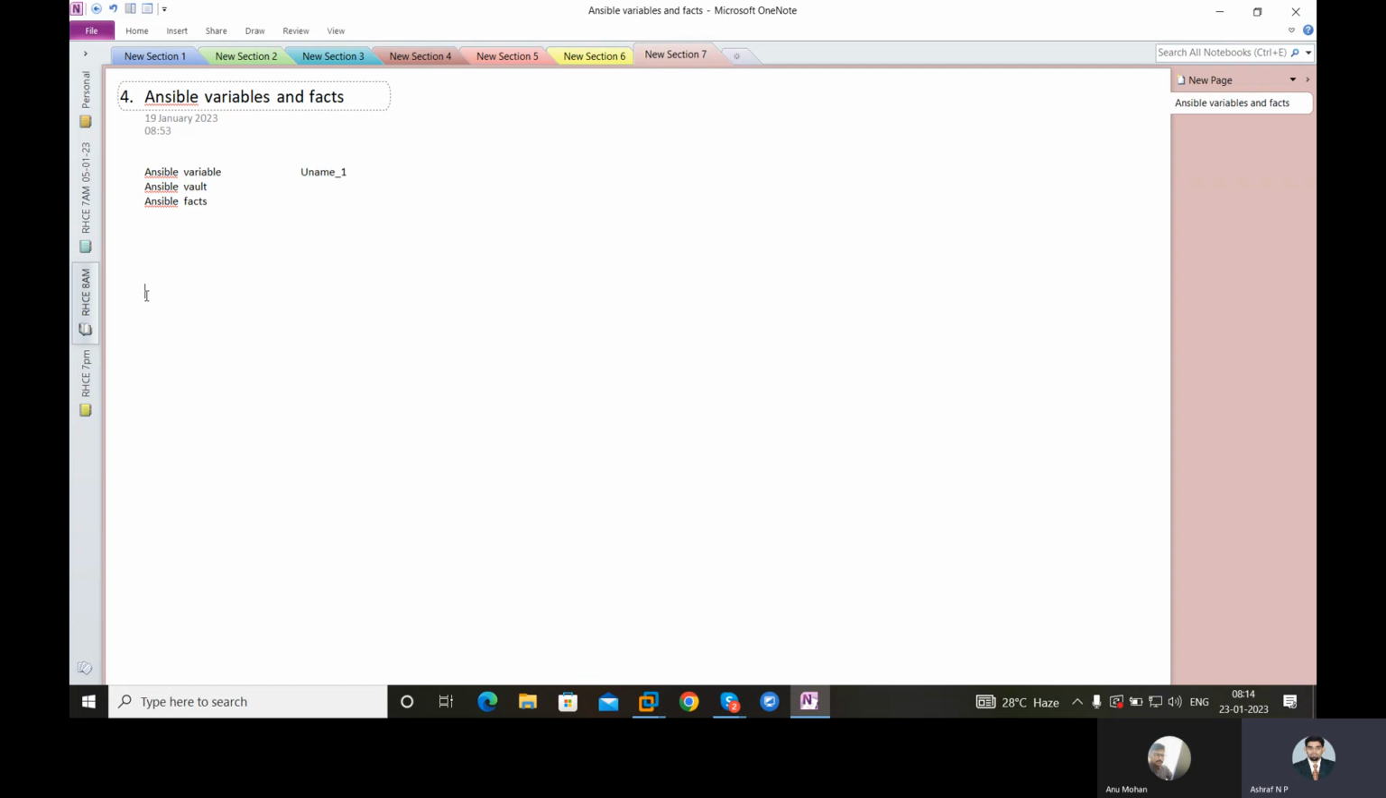And there are 4 ways to declare variable in Ansible. Normally in C language, we usually declare the variable in a program itself, but here you have 4 ways to declare the variable. Number 1, you can declare variable in a play. If you declare variable in a play, that variable is called play scope variable.